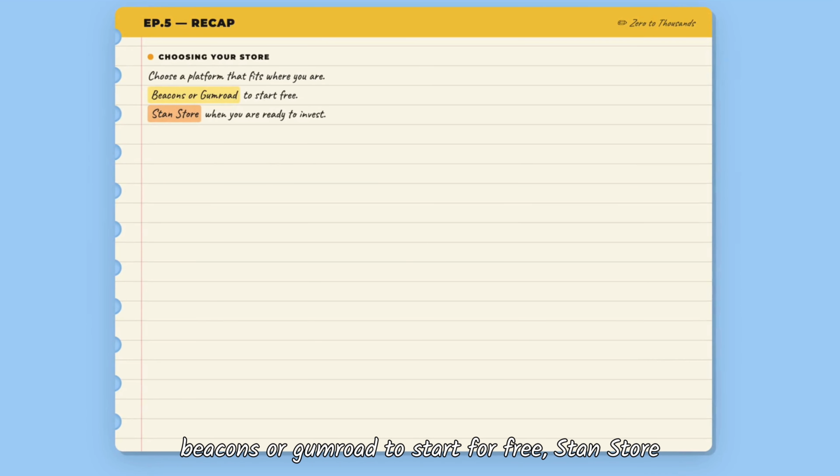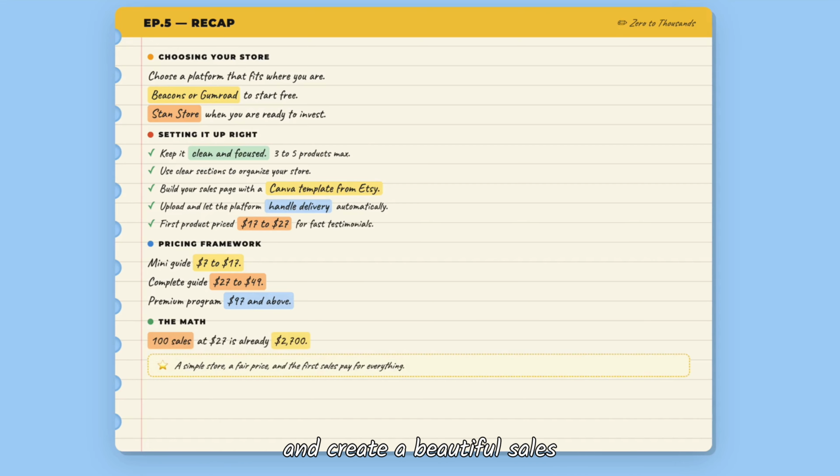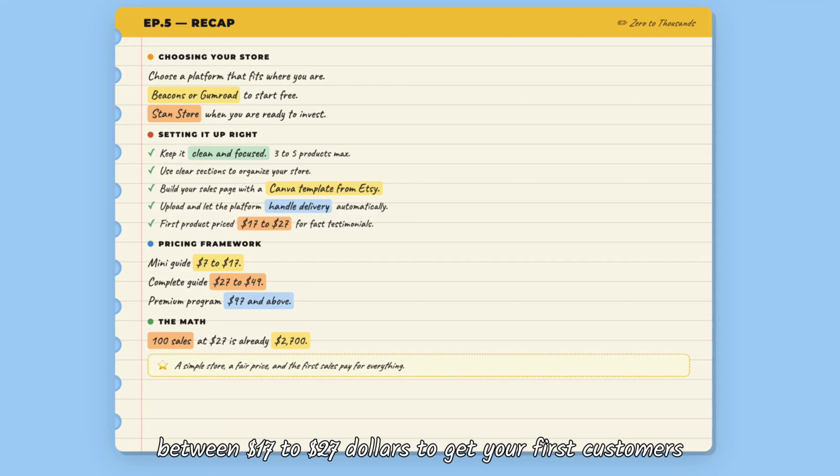Use clear sections to organize your store and create a beautiful sales page using a Canva template from Etsy. Upload your digital product and let the platform handle delivery automatically. Price your first product between $17 to $27 to get your first customers and testimonials fast.